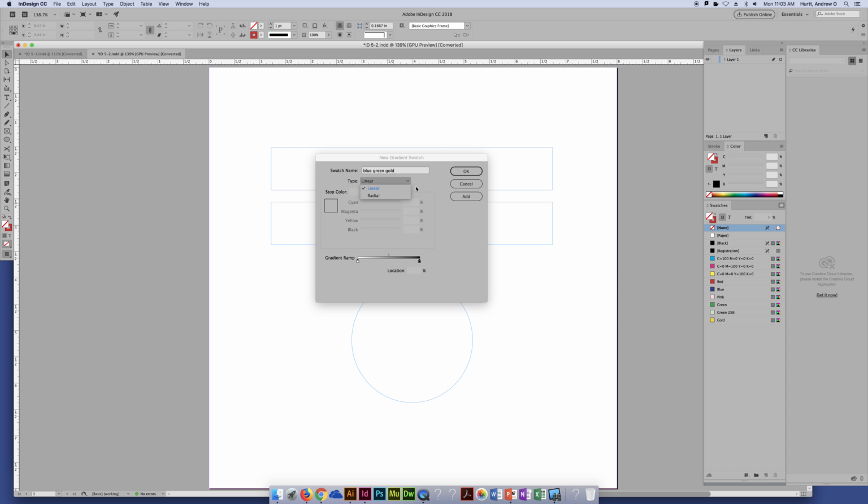The type of gradient, if you want a linear or a radial gradient, we're going to go with, bless you, we're going to go with linear. And here is where you actually create the gradient. Right now it defaults to, here's your gradient ramp, your color stops, and then your blending stop. Again, if you guys are familiar with working with this in Illustrator or other applications, it looks very similar. So what we're going to be doing is changing this stop to a blue, and here's where we have our options. This is where it differs.